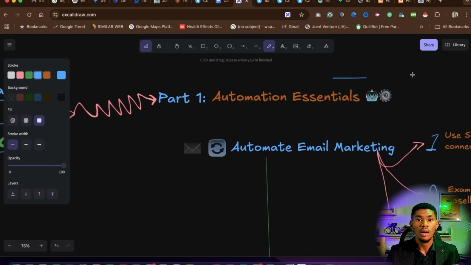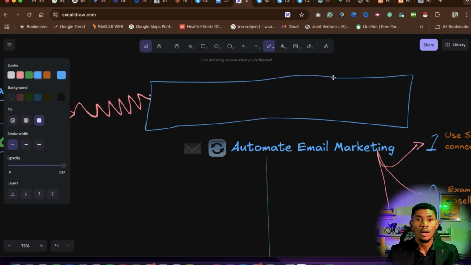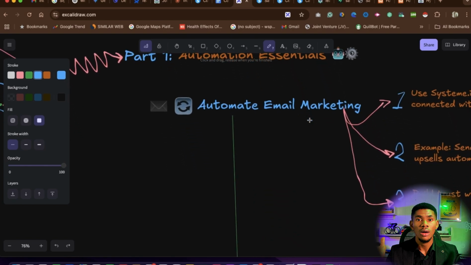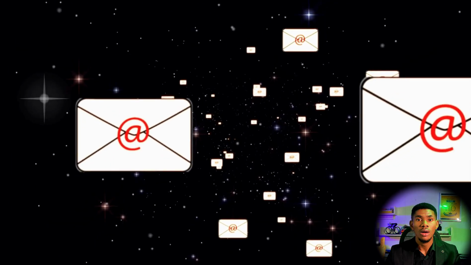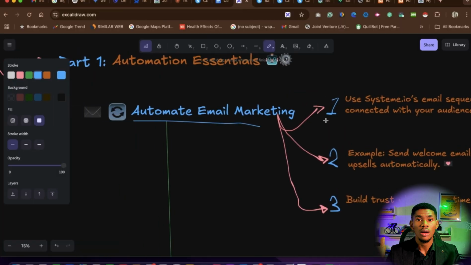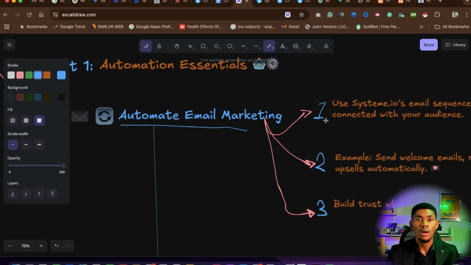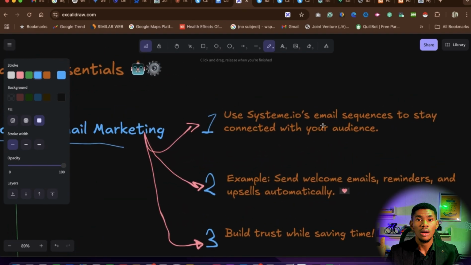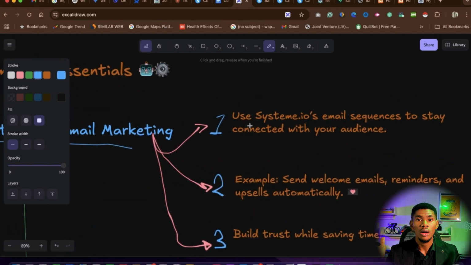The first thing here is you need to understand the automation essentials. What are the things that you need to have if you want to create an automation? The first thing is you need to automate your email marketing. I can't overemphasize this. Email marketing is the crème de la crème of digital empire creation. If you want to create a digital empire, you want to make money on the internet, you cannot even play with email marketing. So let me walk you through step number 1.